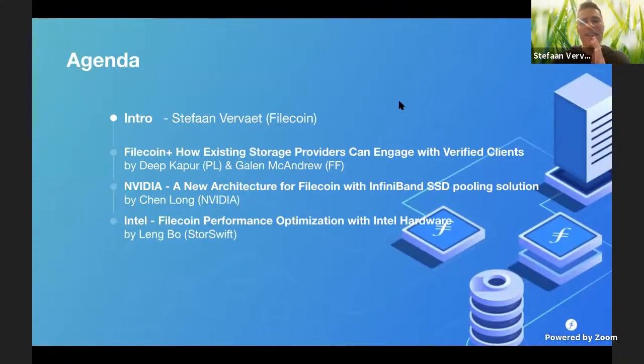Today we have a great agenda as always. This time we have an update from the Filecoin Foundation on how to engage as a storage provider with verified clients. That has been a question that has come up multiple times in the last couple of weeks, and I thought it would be interesting for the team and the community to get an update on that.